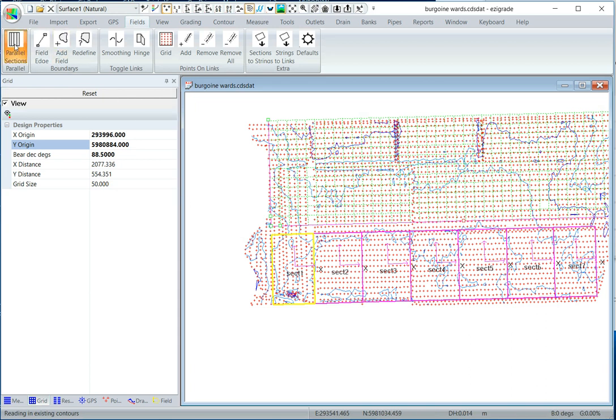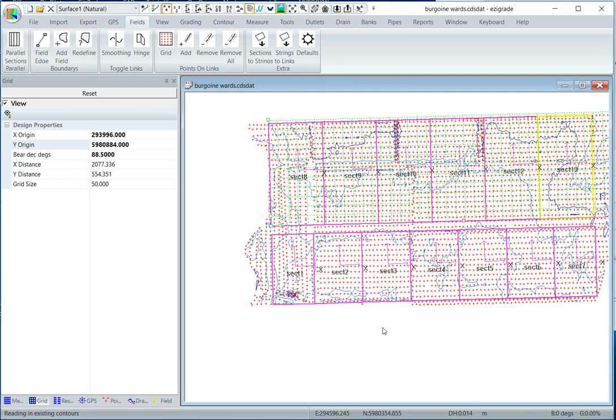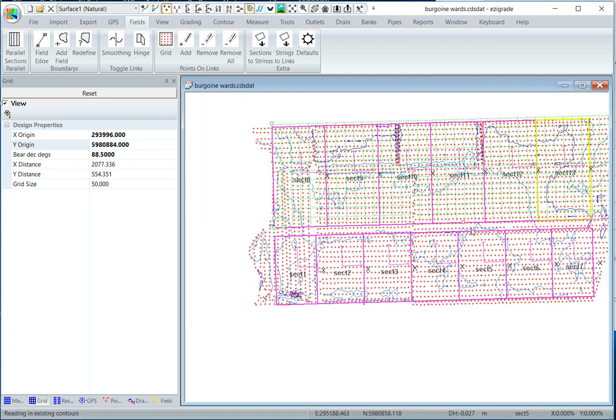Click on parallel sections again. Again, we've only got one section up the y-axis, and the height here is 536. And we've got 6 along here. And I assume they're all going to be 290. Again, you can specify them individually. Now make sure you don't tick this, otherwise these bottom sections will be deleted. So click OK. Okay, so there's our top sections.